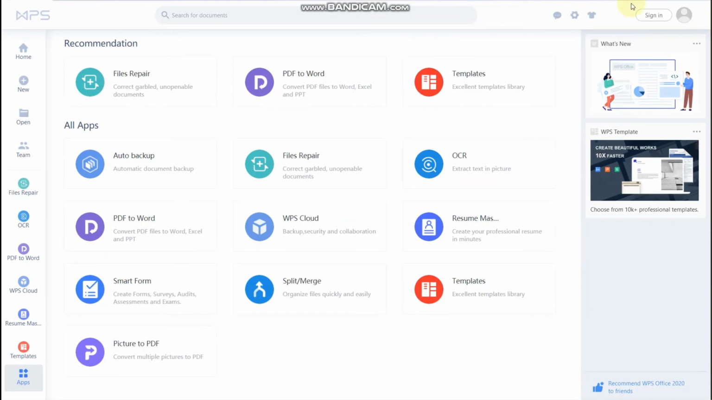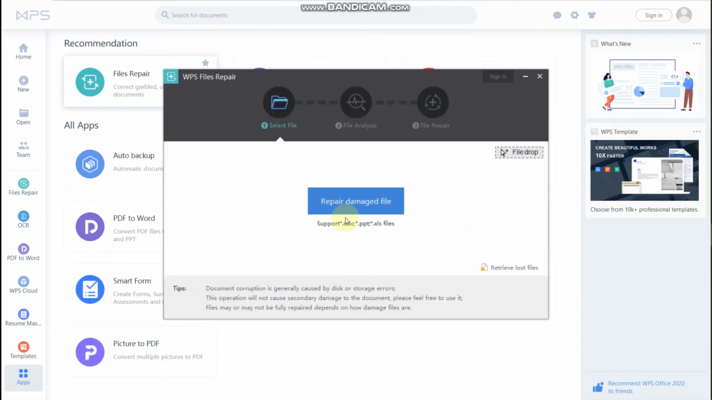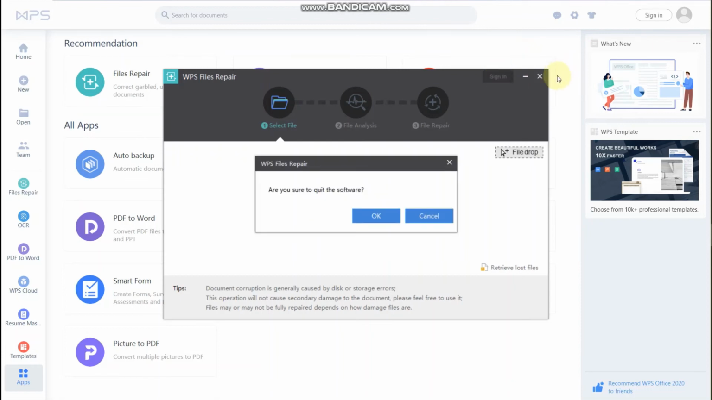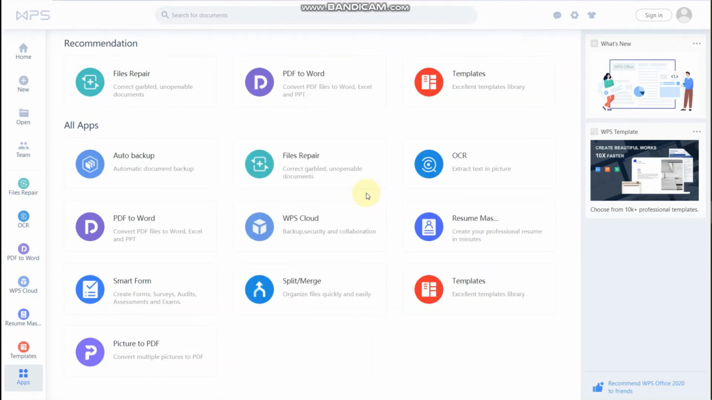So these are some of the features that WPS Office provides. Files repair. We can repair the damaged file. Just select the damaged file and we can repair the damaged file, which have extension of DOCS, PPT, XLS. And we have other features like PDF to Word conversion and some readily available templates.